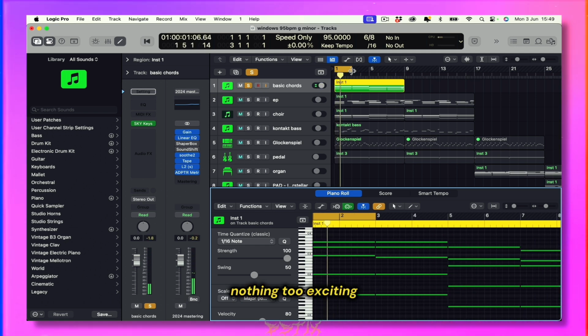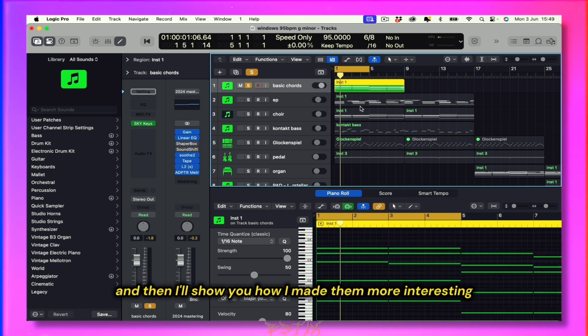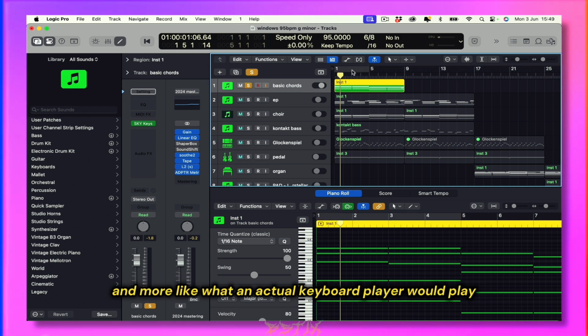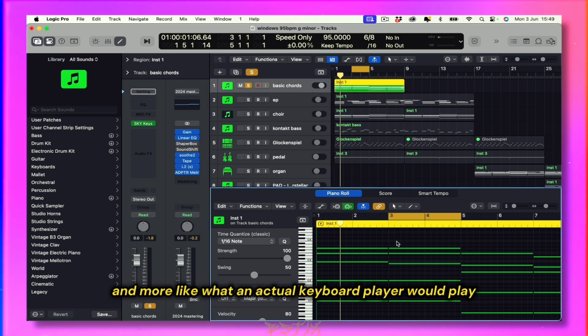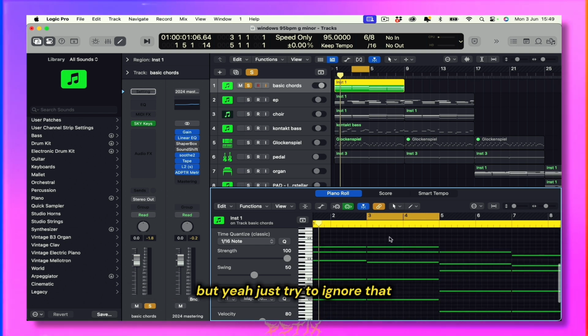Nothing too exciting. I'm just showing you these chords for 2 bars long, and then I'll show you how I made them more interesting, more natural, and more like what an actual keyboard player would play. Sorry if you can hear an ice cream truck in the background, but just try and ignore that.